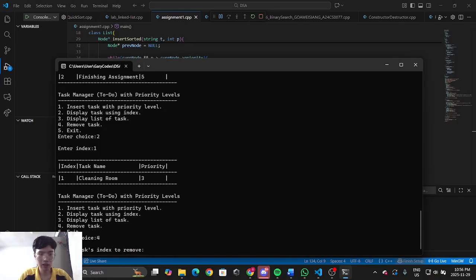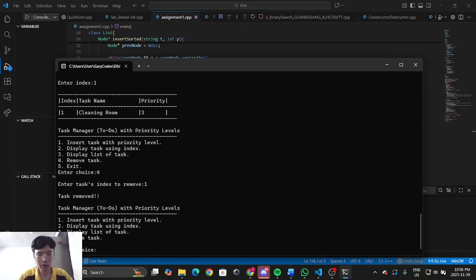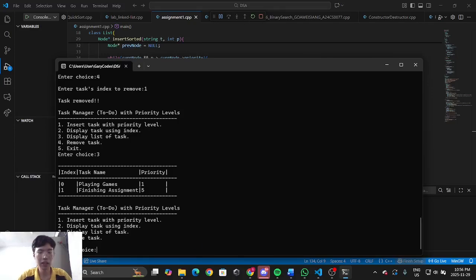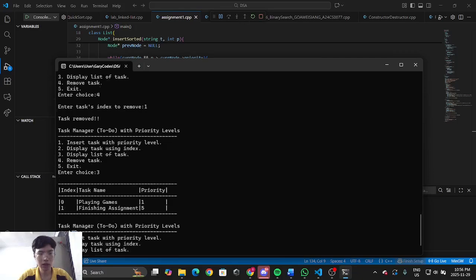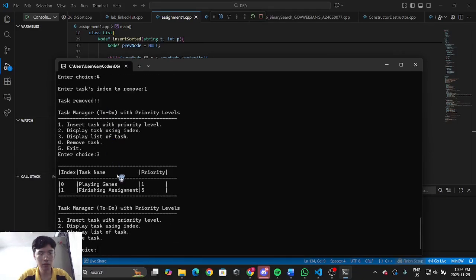For extra, I added the remove task function. I just need to enter the index that I want to remove, for example the cleaning room. I enter index 1, and the task is removed. When we go back to look at the list of tasks, we can see that the index for finishing assignment has changed to 1 after the cleaning room task is removed. The remove task function moves the indexes of the tasks afterwards, to keep it proper as a linked list.